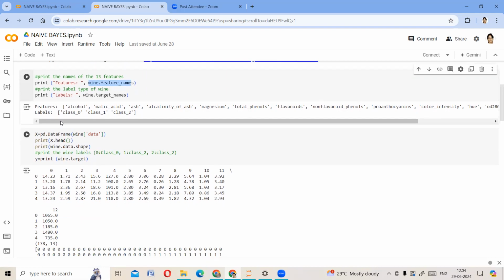Now I've seen this data set which is available in the UCI repository. Now I want to take this as a data frame. As we know, for that we are using pandas.